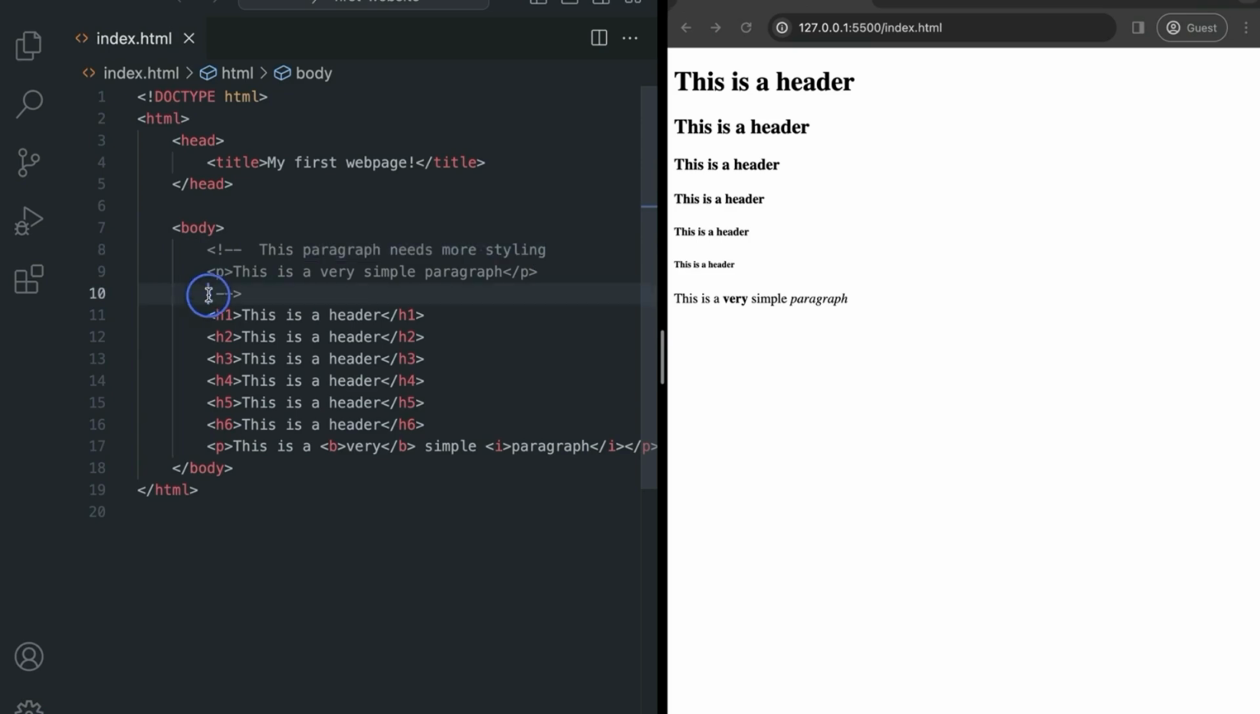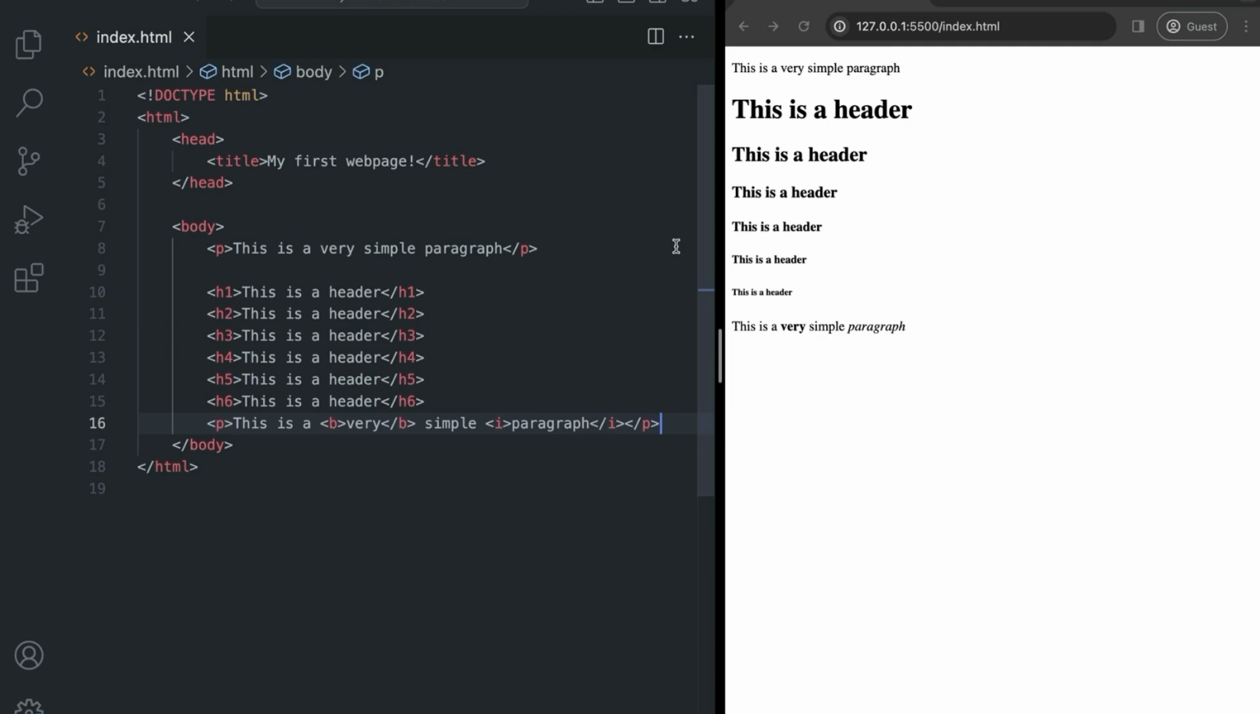To bring back our paragraph, let's go ahead and delete our closing tag for the comments, and delete the opening tag and the text, like so. Perfect. The next set of very important elements are lists. And a list can be either an ordered list or an unordered list. Let's go ahead and start with the ordered list.